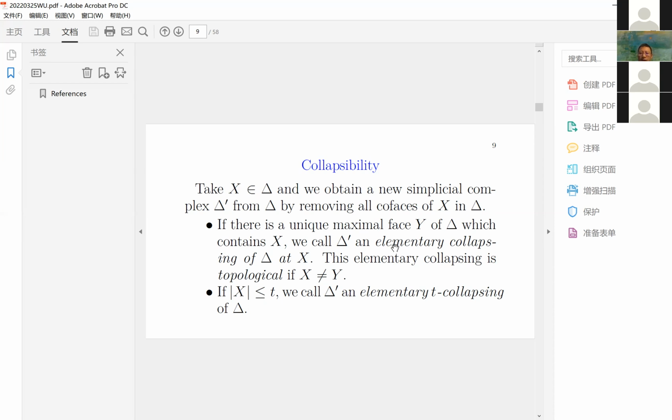This operation is called an elementary collapsing if, among all those cofaces of X, there is a unique maximum one. Basically, we are removing a Boolean algebra. Then we say this operation is an elementary collapsing. And this elementary collapsing is even called a topological elementary collapsing if this interval is non-trivial. We are removing this interval, this Boolean algebra, and it contains more than one element. Namely, the bottom element X is not equal to the top element Y. And we call this collapsing a t-collapsing if the bottom element X has size at most t.